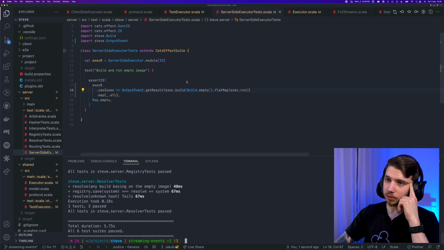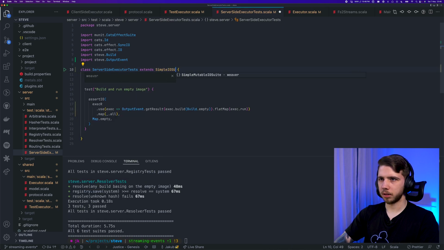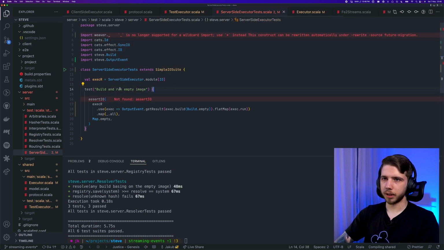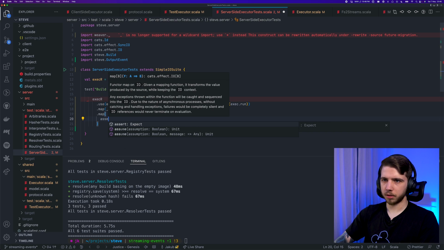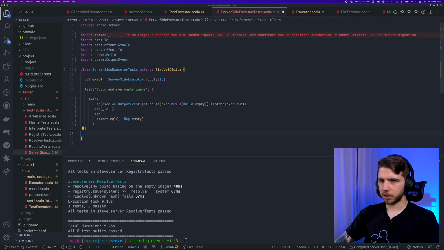Yeah, it would be nice to test for the side effects as well. I mean the logs. This is a unit test, right? Yeah, I'm gonna change this into a Weaver test and then we're gonna see what comes next. So this is gonna be a simple IO suite. Actually, let's import all of that. So test and then map assert equal something like that. Let's just make sure it passes now.